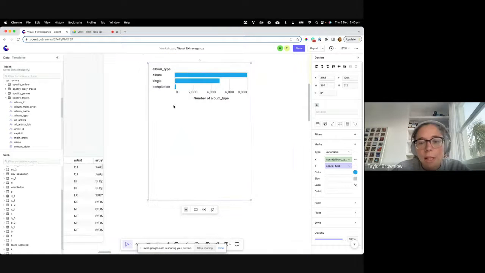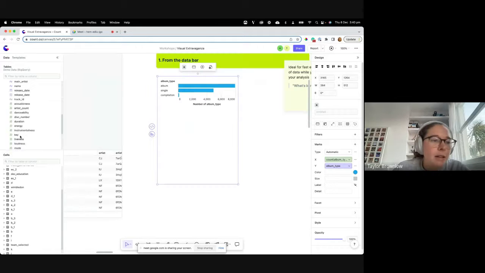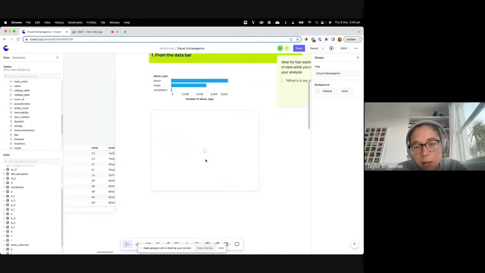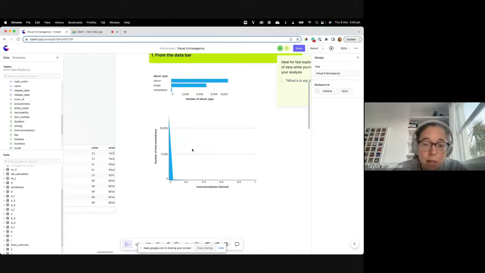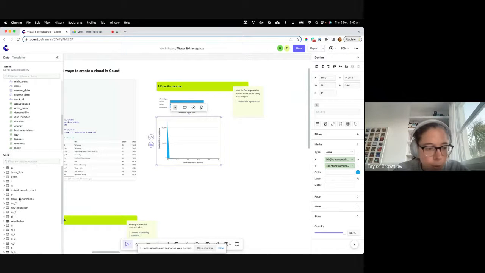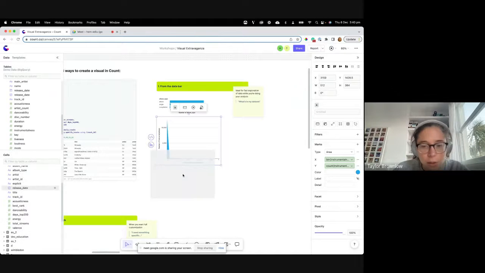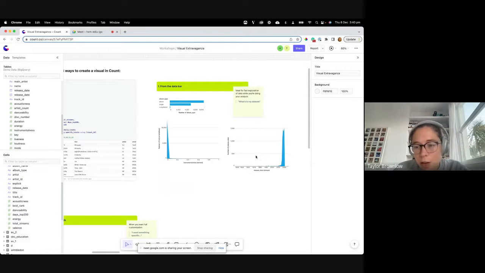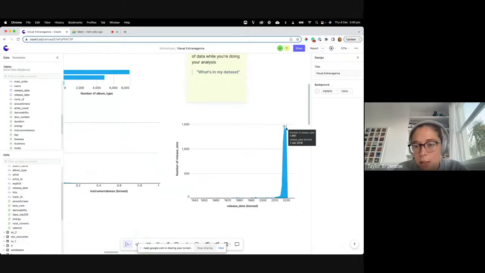So for strings, we'll get that. If we look at a number, if we want to know what is instrumentalness, we can drop that in and we should get a histogram of what that means. So this is a really quick way to look at column overviews. We can do that here as well. Like if we want to look at release dates, you can do that for cells too, and we can get this information there.